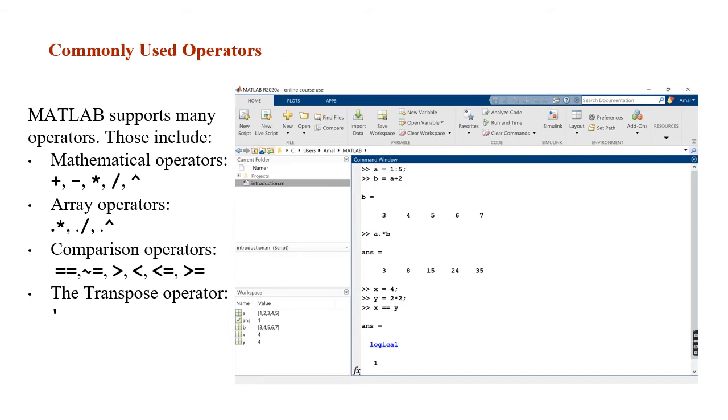We also have the comparison operators, such as the equal, which will check if two variables are equal. We have the not equal, which consists of the tilde, then the equal sign, greater than or equal to, and less than, and so on. We also have, finally, the transpose operator, which will output the transpose of a matrix. For example, if you input a 2 by 1 matrix and apply the transpose operator on it, you'll end up with a 1 by 2 matrix, and so on.